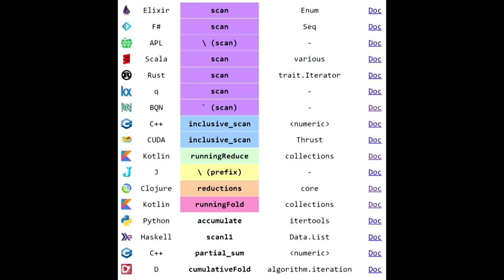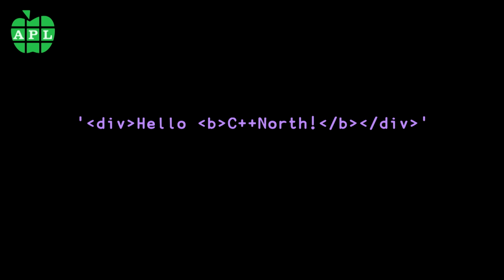Running reduce. Like I said, it's kind of neat. But yeah, scan overwhelmingly. I've heard many people say that scan is not a good name for this algorithm because with scanning you associate something like I/O. But yeah, these are the name breakdown. And first of all, I'm going to walk you through how to solve this programming problem in APL, and then we're going to look at how that APL solution might affect the way you program this in C++.